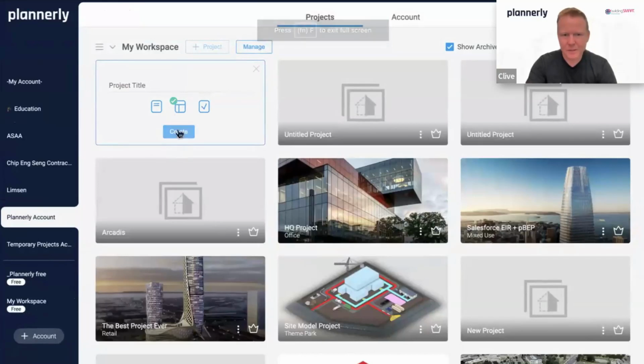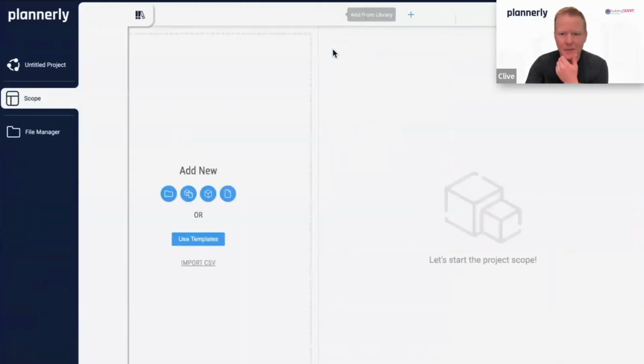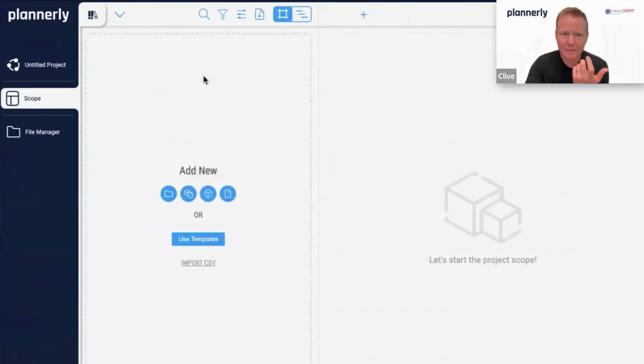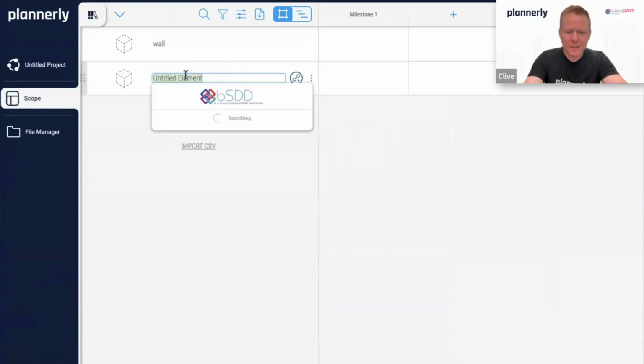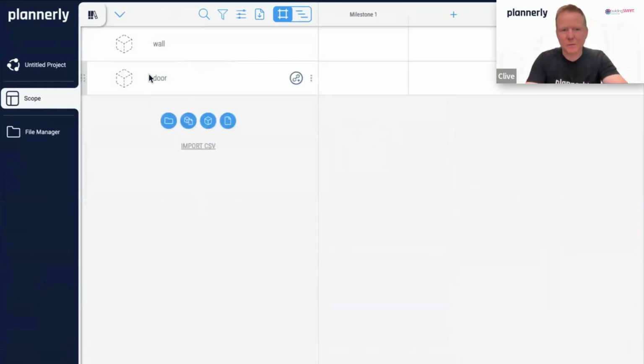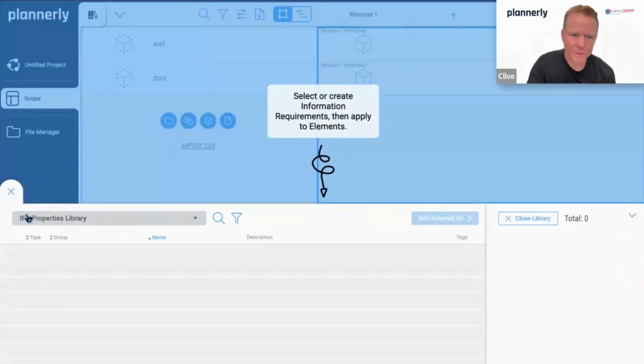We're going to define this project scope, and inside of here I'm just going to add a couple of things: say it's a wall, and then say it's a door. And then for these walls and doors at this milestone, I'm going to grab some information requirements from the library.